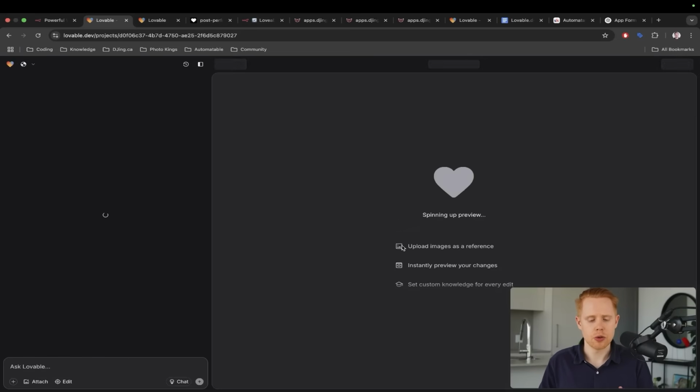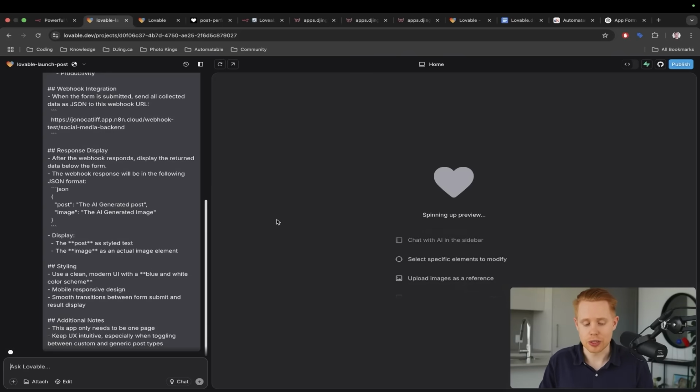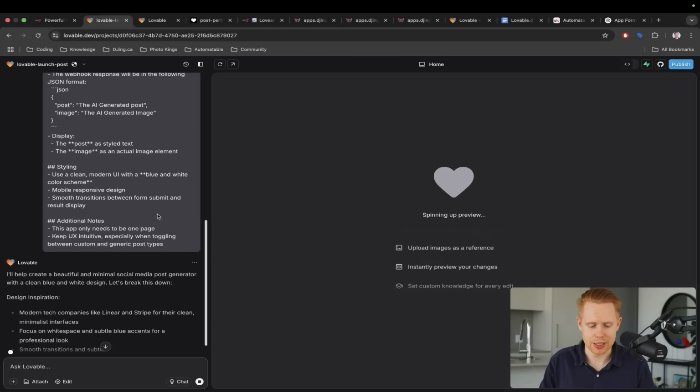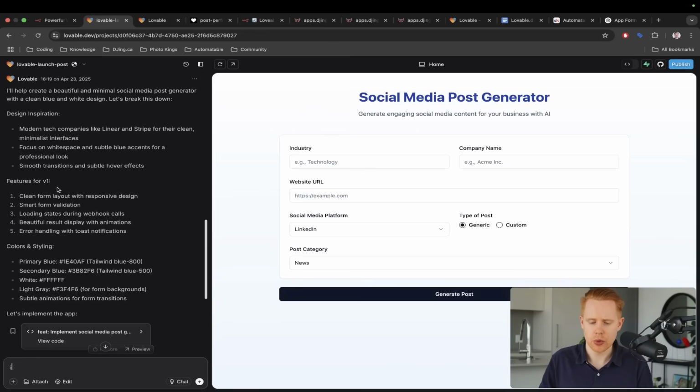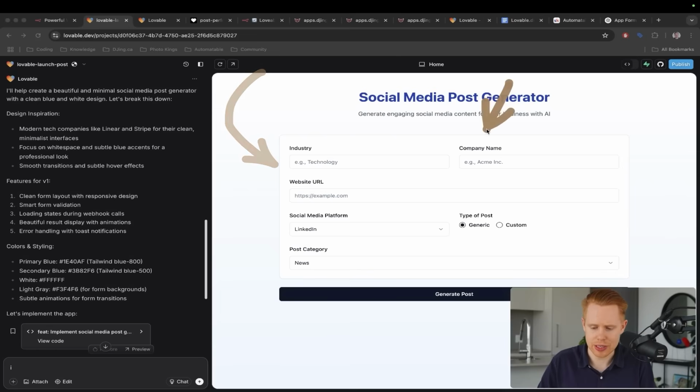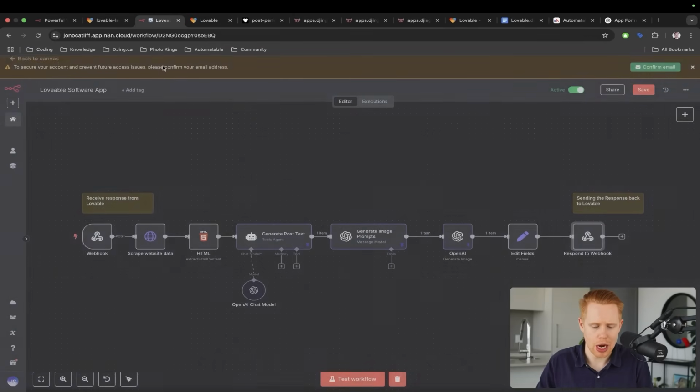And this whole process should take approximately 3 to 5 minutes to build, depending on the nature and the complexity of your particular application. And what I'll do is I'll pause the video. And then once this has been completed, then we'll return back for the rest of the development. Okay, so the web application has officially been completed, and now we have our prototype in front of us. We have the industry, company name, website URL, social media platforms, type of post, and then the post category down below. And then we can generate this post, and that's going to send the data over to our n8n scenario over here.